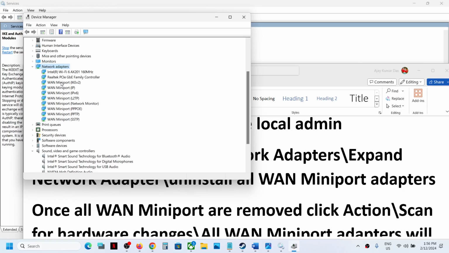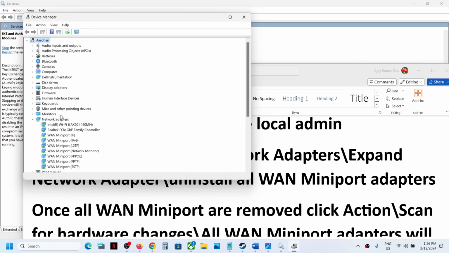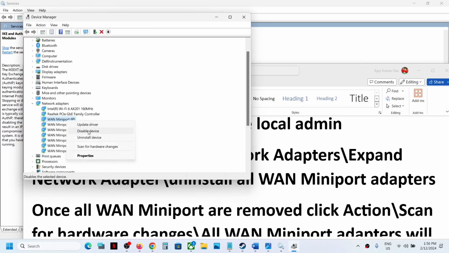Now over here you can see all the WAN miniports. So you can make a right click and then click on uninstall. You have to uninstall all the WAN miniports. So let me uninstall it.